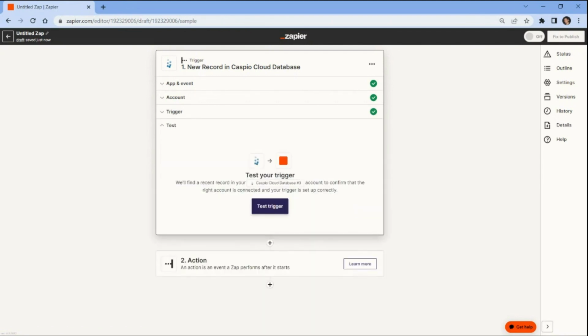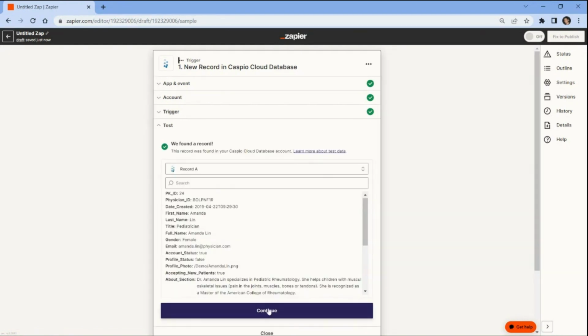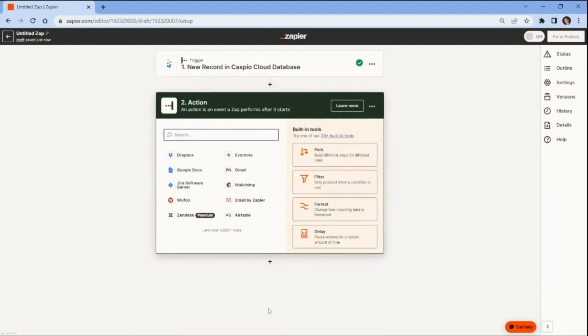Let's proceed with testing the trigger to fetch data from Caspio and then utilize it to generate a PDF invoice. The test trigger has been successful and extracted the necessary data from Caspio. Now we can proceed to incorporate another application and use the retrieved Caspio data to generate a PDF invoice.